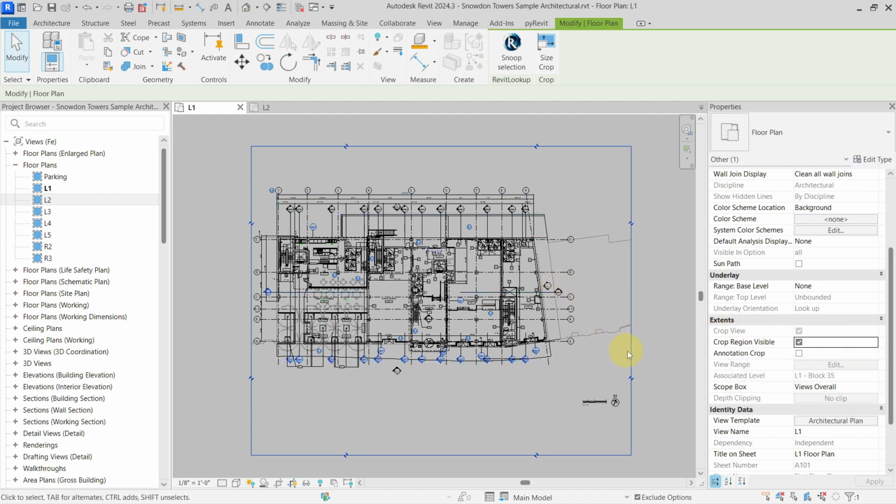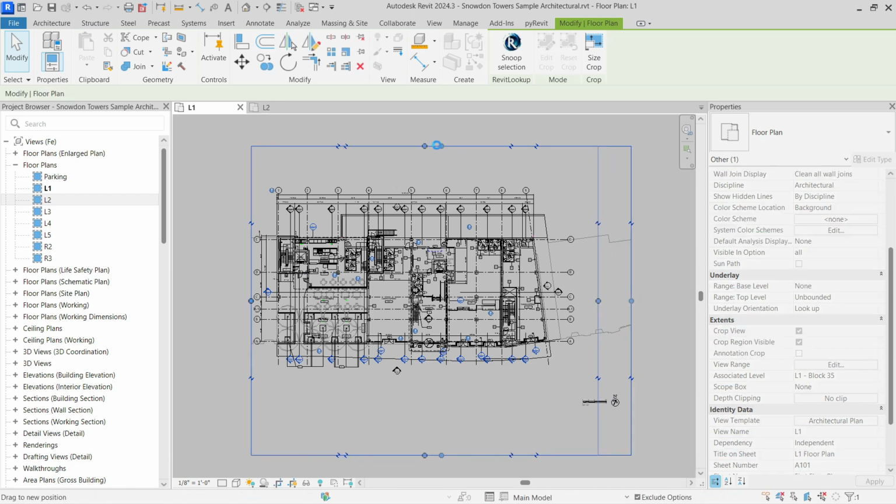And the reason for this is that this view is using a scope box, which is set to some scope box called views overall, and the simple way to change this is to set it to none. And now you can see that you are able to resize or change the crop box again.